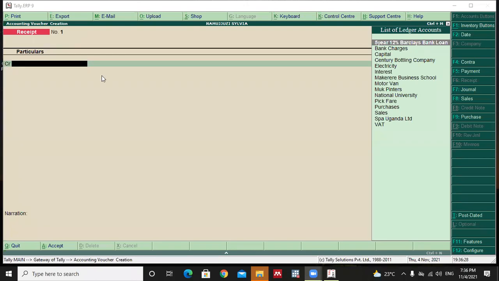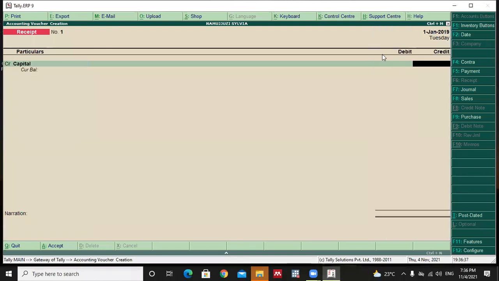We are crediting capital. So, in the ledgers that have appeared here, click capital. If you don't have capital, try to type C and capital will come. The moment I put capital, it is asking me how much I am crediting under capital. Then I put the figure they've told me.